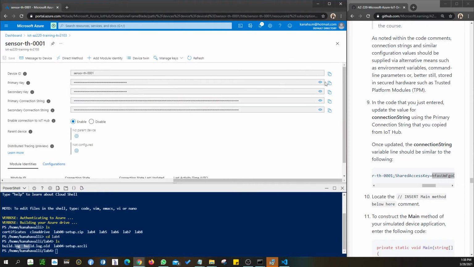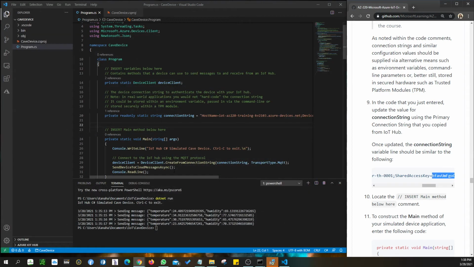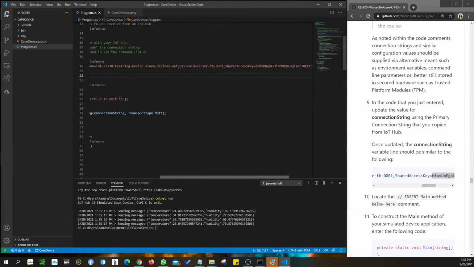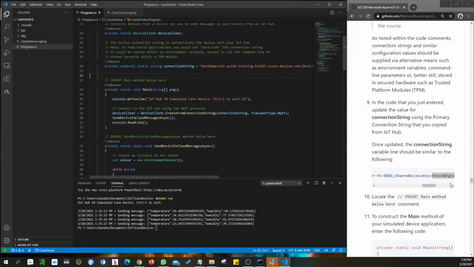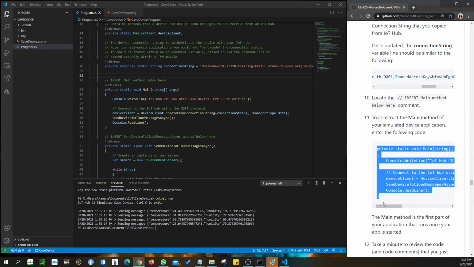Let me just quickly show you. This is how it will look like. I copy that and I'll paste it over there. I have it ready with me already, so I already pasted it. Then similarly locate this item and paste this statement.